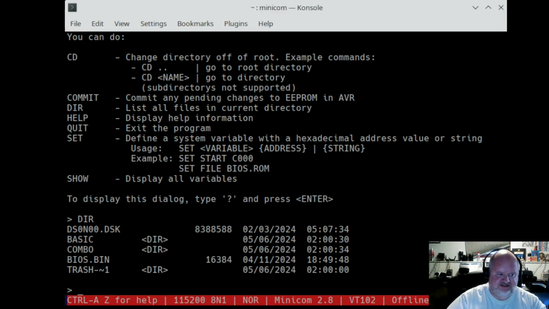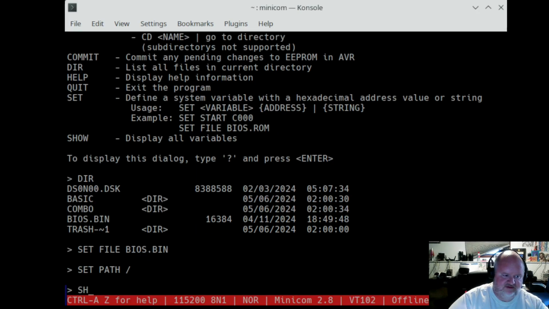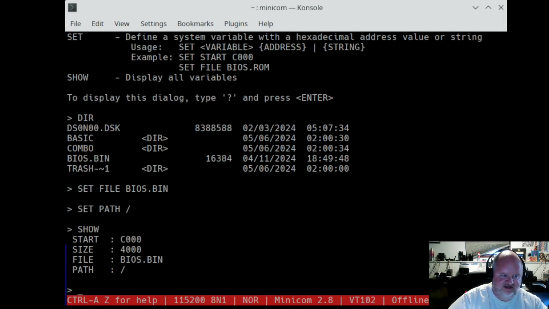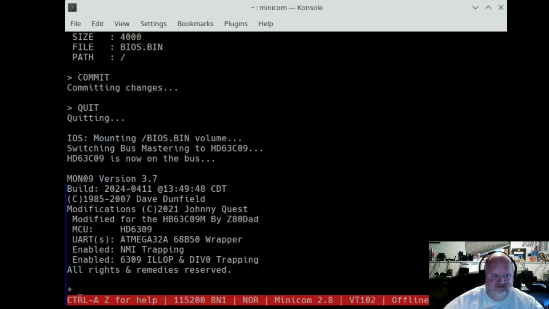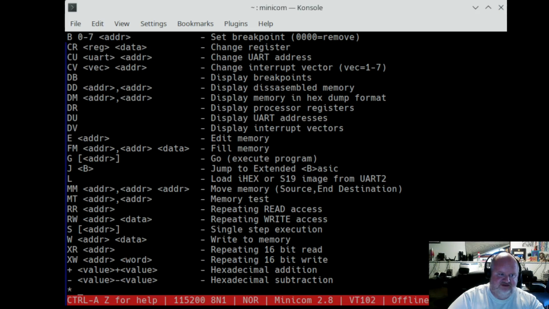So if you wanted to set to a different image, you can just simply type the command to set a new image and take a look at what you set, and then commit it to the flash on the microcontroller and quit. Drops you out into your new firmware, and it loads it just that fast off the SD card into the RAM. What this is, is Dave Dunfield's machine language monitor.